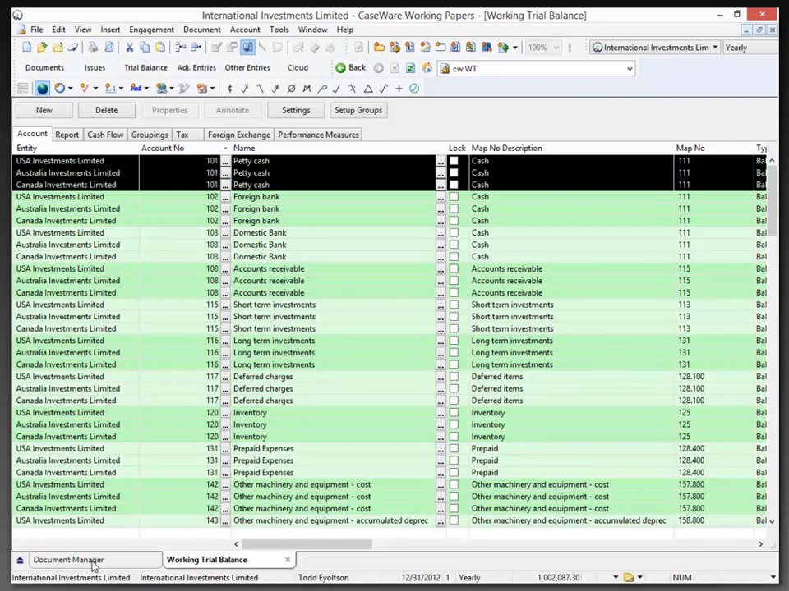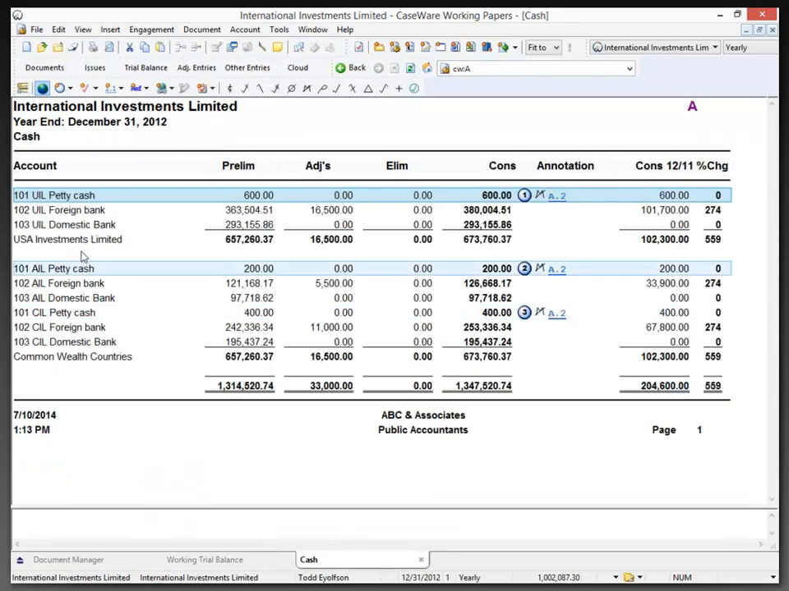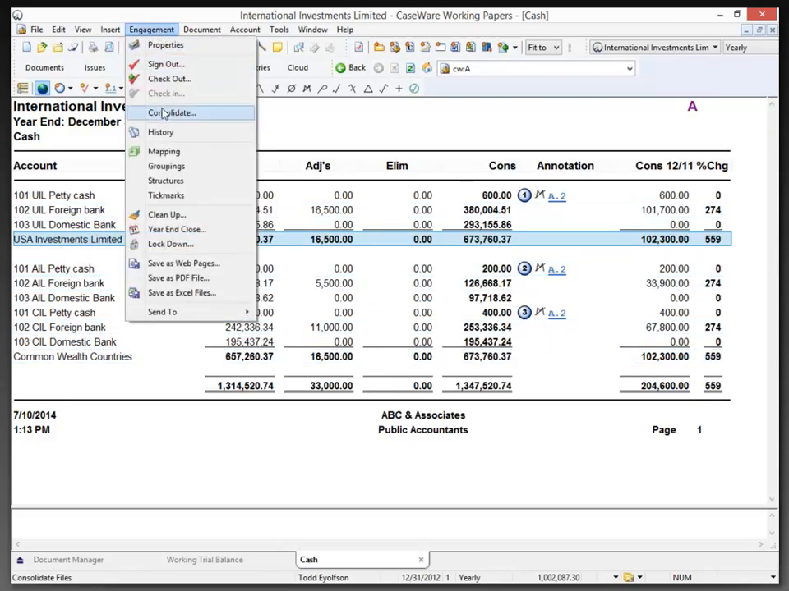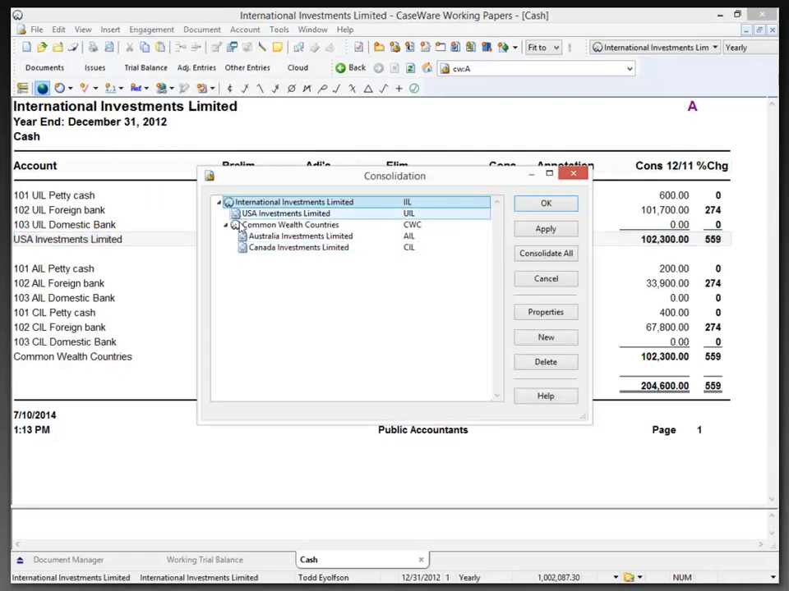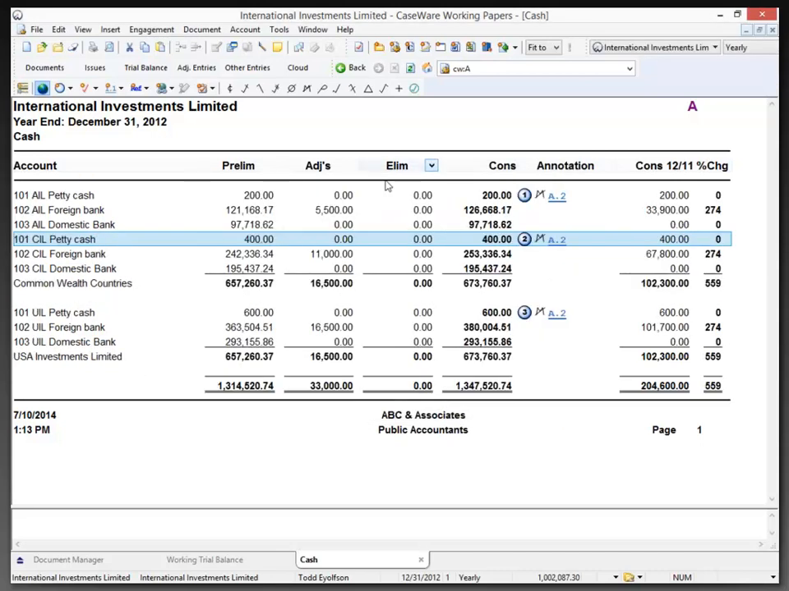So if I go to the document manager right now and scroll down to, say, the cash document, what we'll see is the USA Investments Limited entity and then my Commonwealth countries. Now this shows up in the order that it appears under Engagement Consolidate. So if I were to move Commonwealth countries above USA, if I can get that to move, there we go, and then hit OK, what should happen is it should refresh and rearrange my listing.